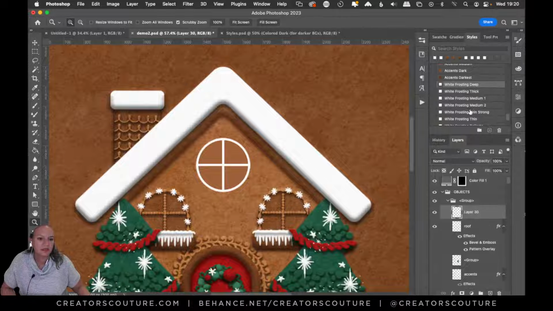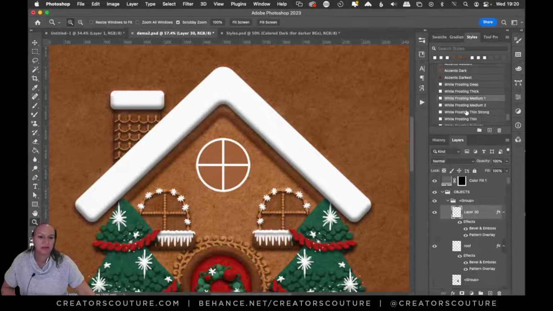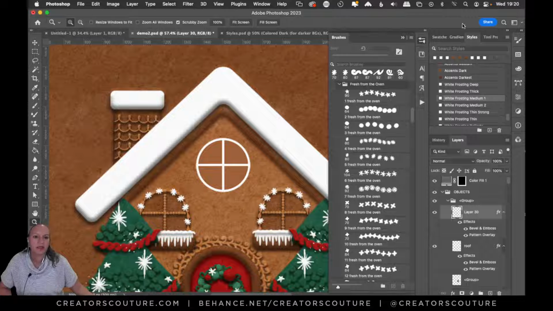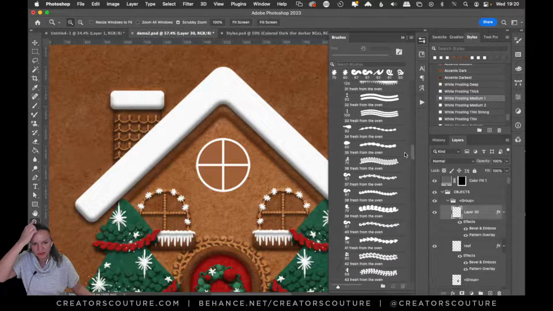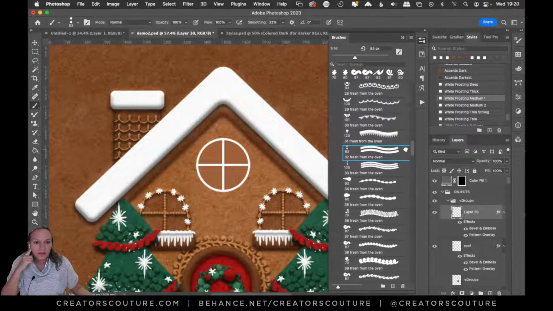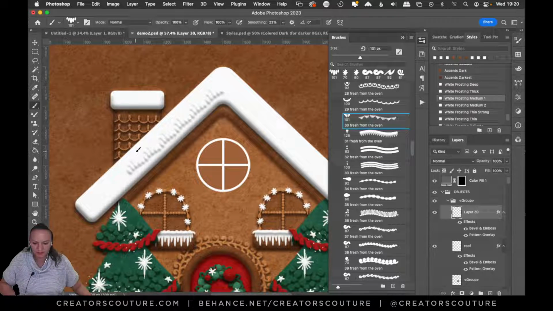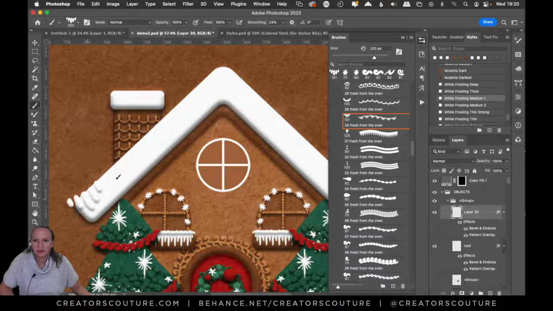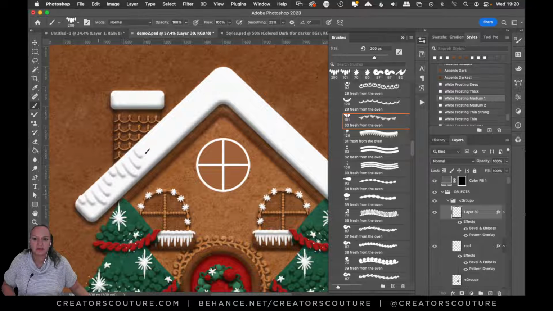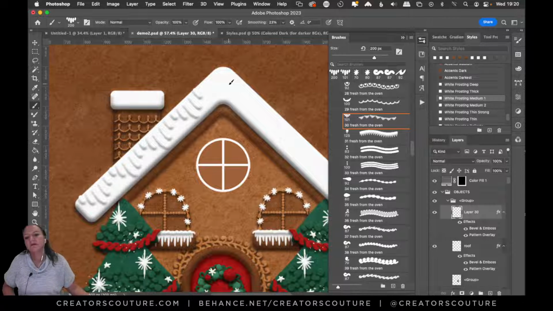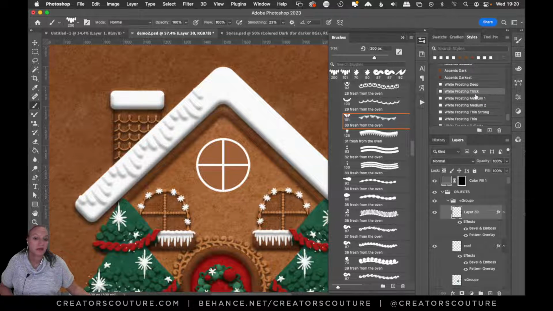All right, so I'm going to make a new layer over that and I'm going to put white frosting medium. Now here I'm going to want a bigger brush to make a big sort of thing here. So this will be interesting. I could try something like this, but I would need it bigger. So let's just see. Oh, that's interesting. White frosting medium, medium 2, thick.